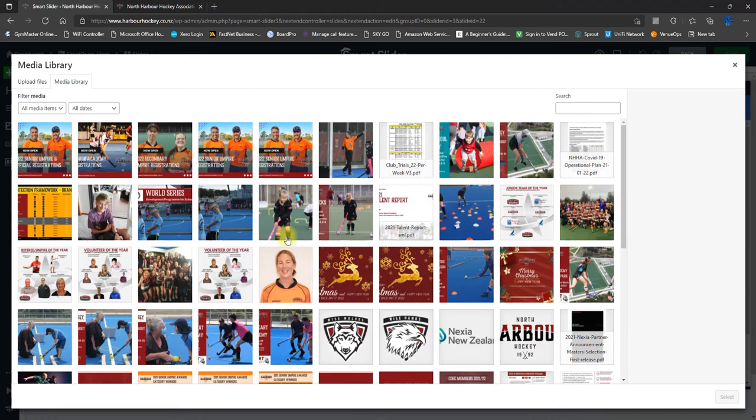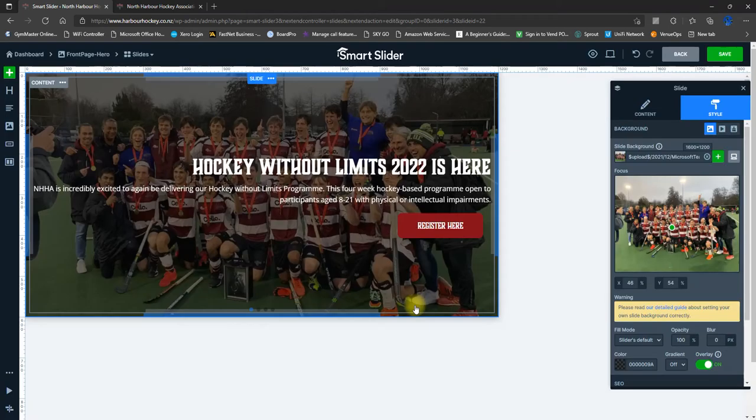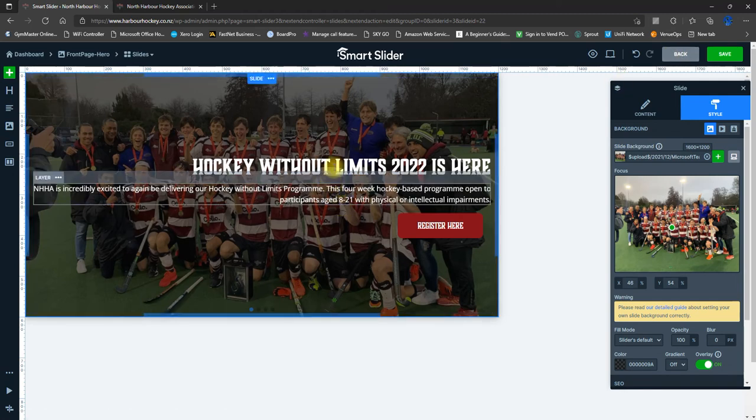from the media library a new image, and the new image needs to be a minimum of 1920 by 1080, so a full screen digital image that we use for most of our screens. We select that and then it will position there like that. Now I'm not going to save this because this is a live slide, but we'll go back from this. It's as simple as that for changing the image.